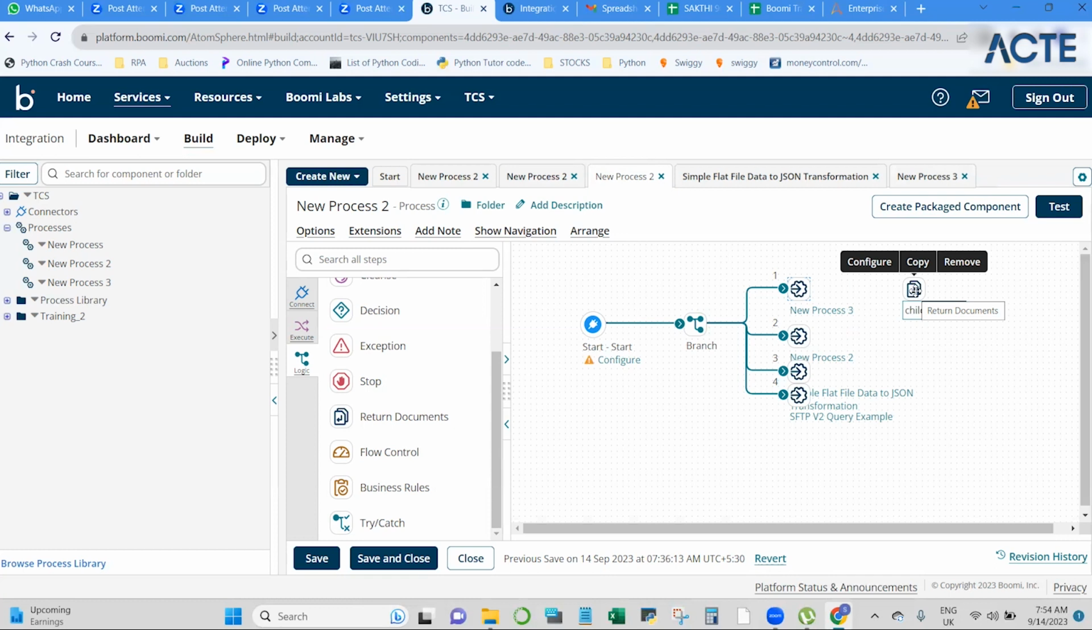I'll send you a screenshot of this process call and return documents, how it works. It is basically collecting the information and sending it to the parent process. Wherever you are adding a process call, in the process you are calling you have to add the return documents shape so that the output is collected there and sent to this new process, the parent process.